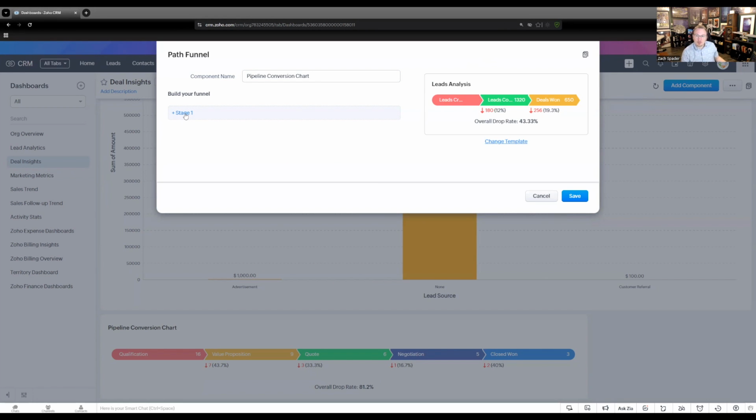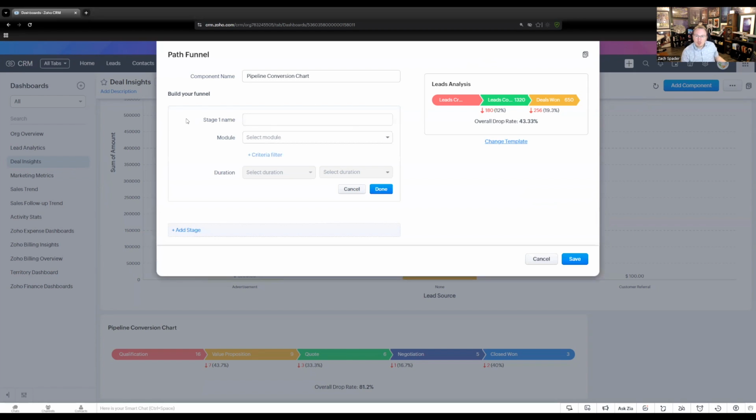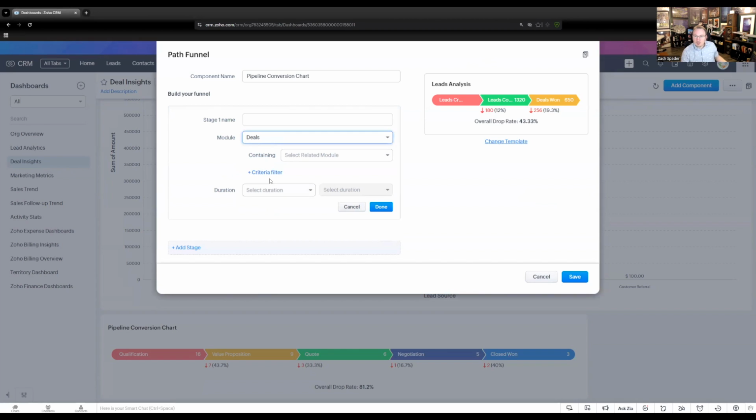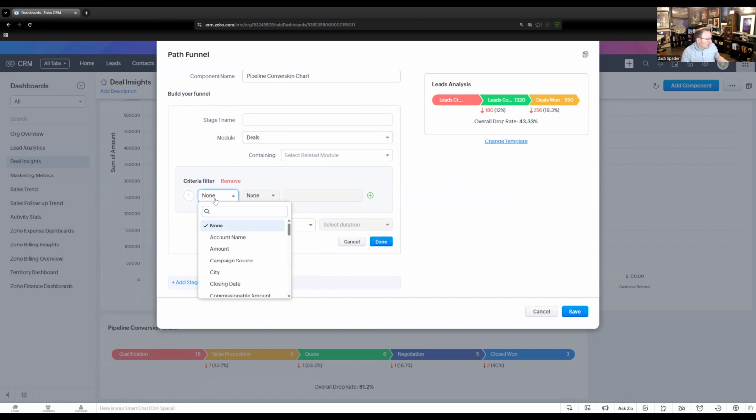I'm going to go ahead and click on stage 1. I'm going to skip over the name. I'm going to go down to modules. We're going to select our deal module because that's what we want to track. And then I'm going to come down here. You can select a related module that you want to pull information in. In our case, everything that we need is in the deals module, so I'm not going to select a related module. I'm going to go to the filter here. And because we're tracking the drop-off between deal stages, we want to choose the stage field.